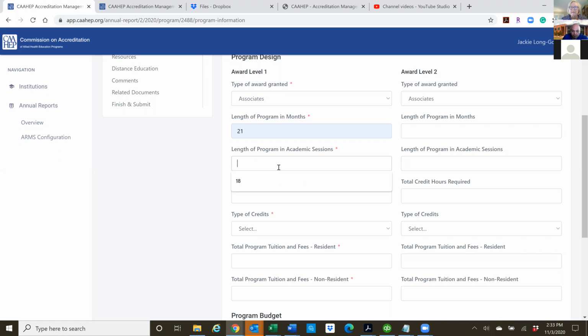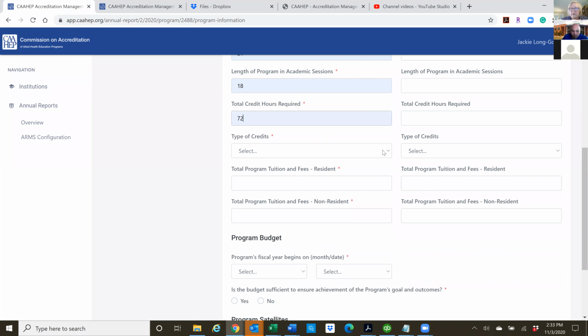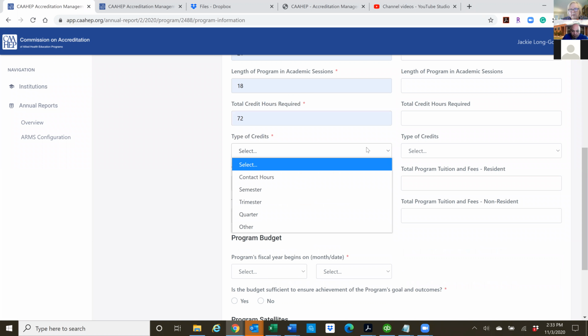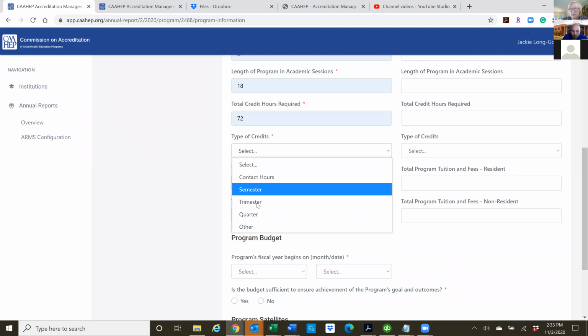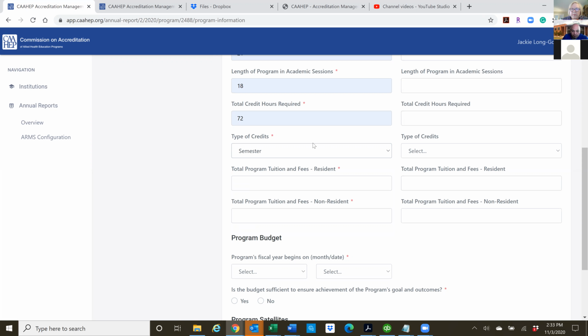And then in academic sessions, how long is it? So an associate's degree typically is 18 months in academic sessions, but the program is actually 21 months in length because you have that summer session. And then the number of hours, credit hours. And then this is where you want to tell us what kind of credits they are. Are they contact hours, semester, trimester, quarter, or other? So you can just put that there.